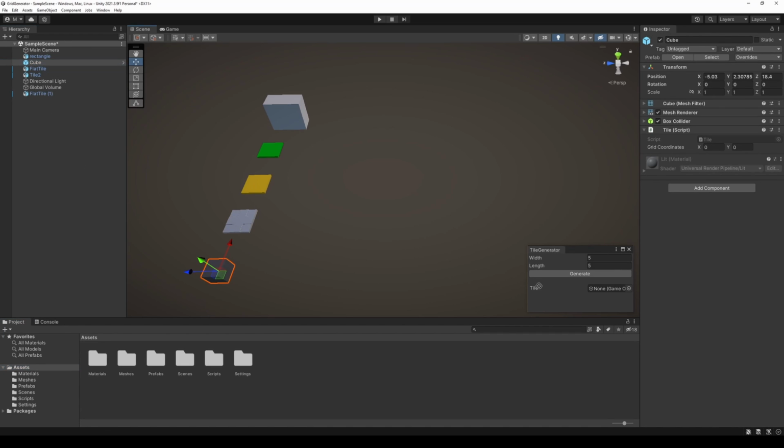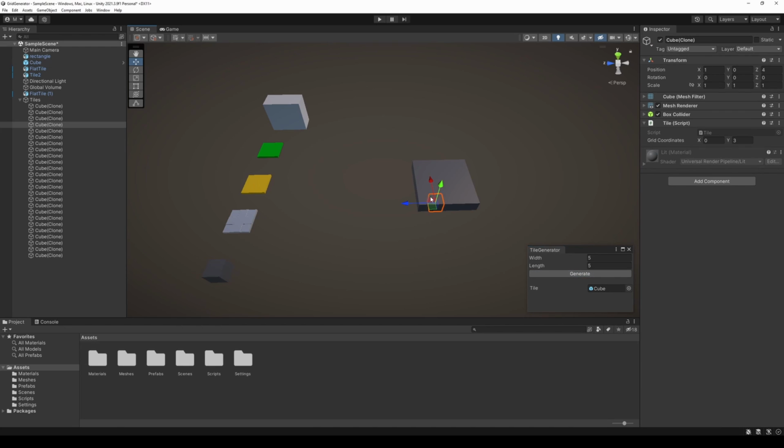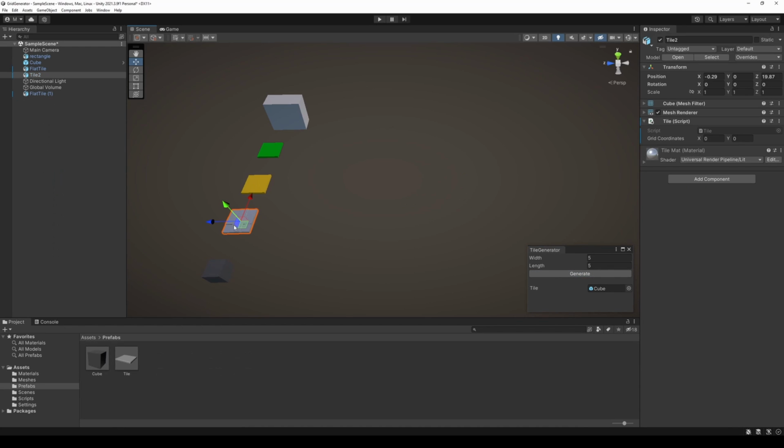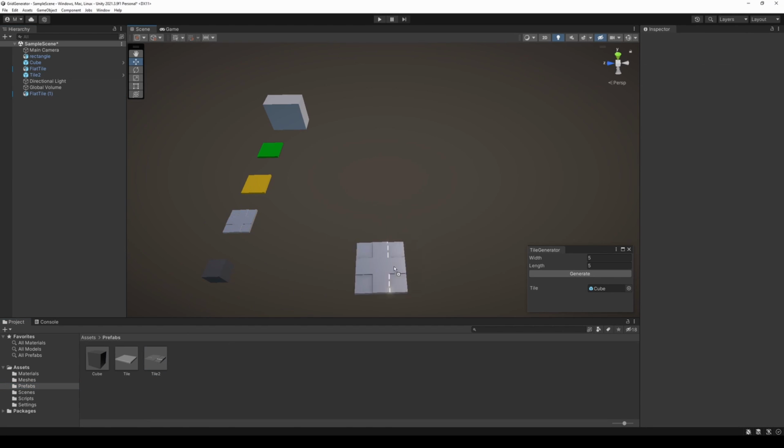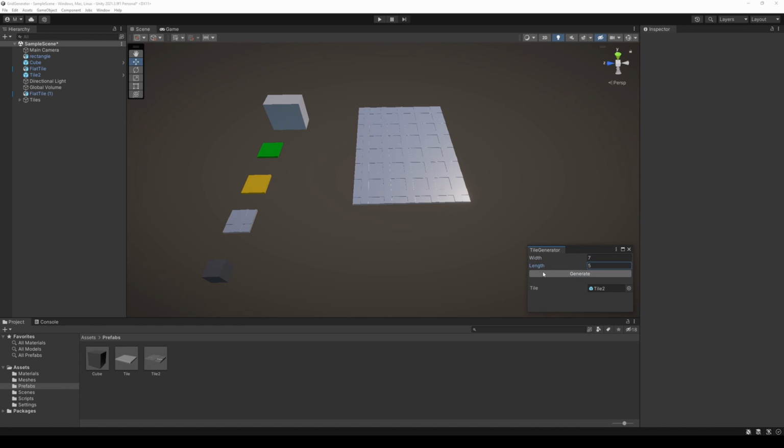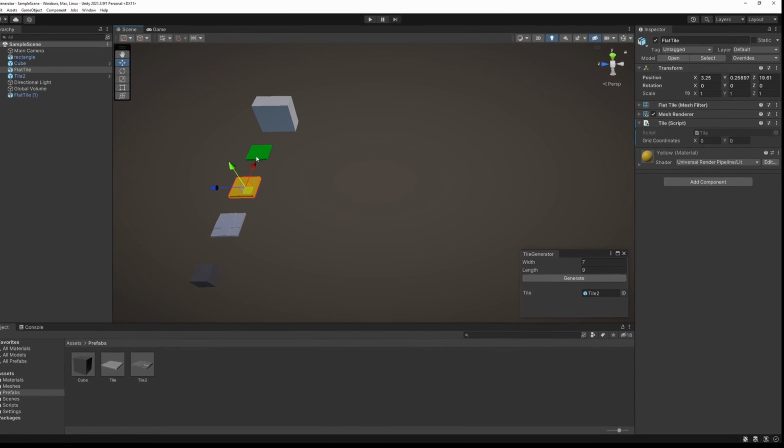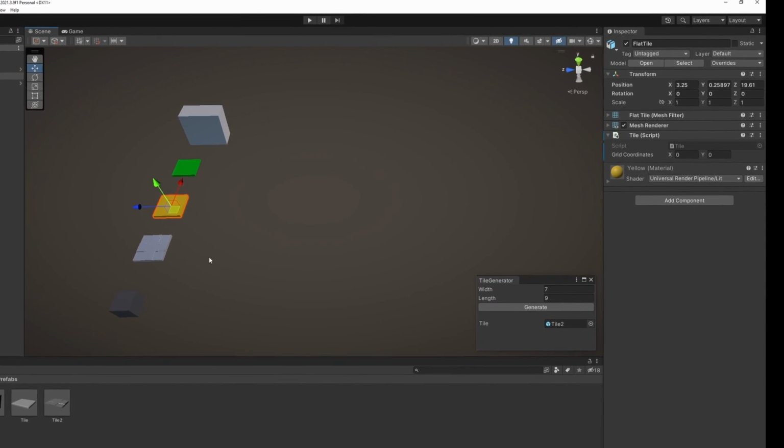We can use this cube, and the grid generator will instantiate a bunch of these cubes into a grid. We can take this other mesh, drag it into the inspector as a new prefab, and then into the tool. Change the size. Hit generate, and bam.